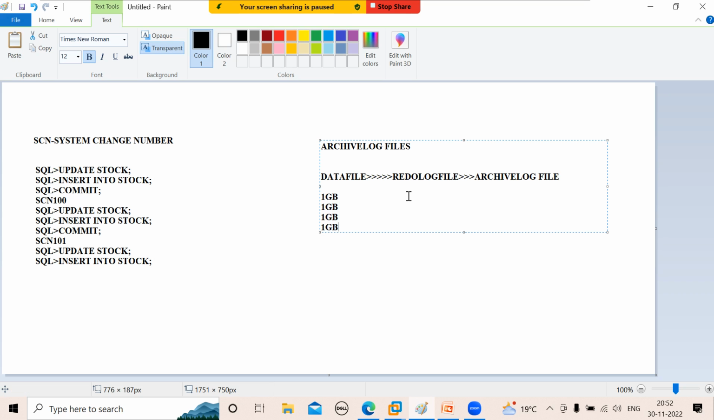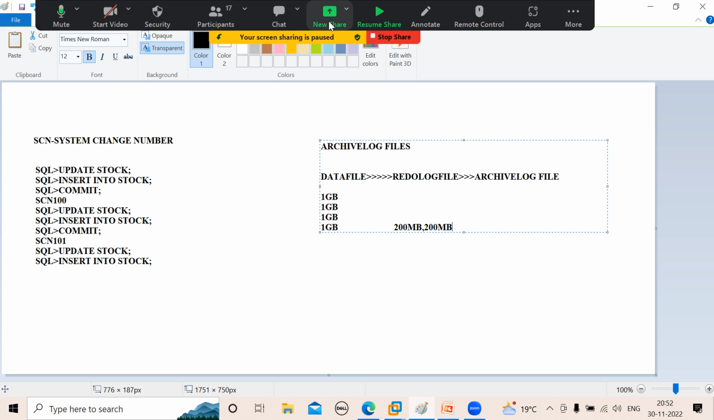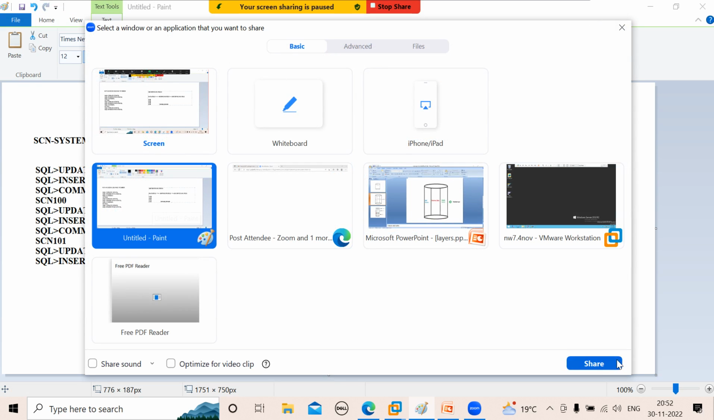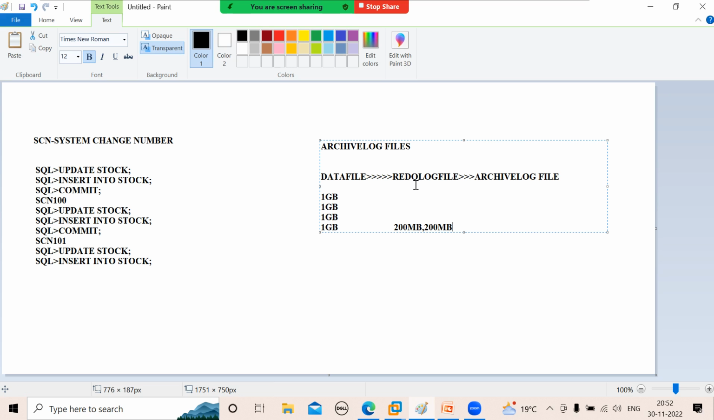But what about your Redolog files? Only 200 MB one file. Another file is also 200 MB. Can I accommodate the entire data into 400 MB? My screen is visible, guys. Can I accommodate the entire data into this 400 MB? 4 GB data into 400 MB? No. Are you getting it?